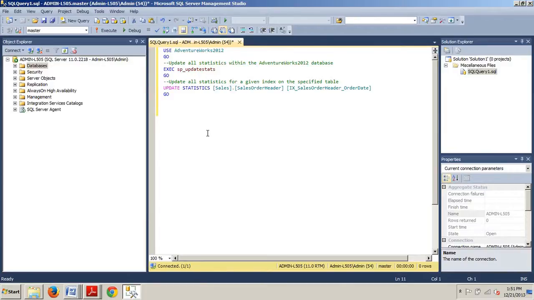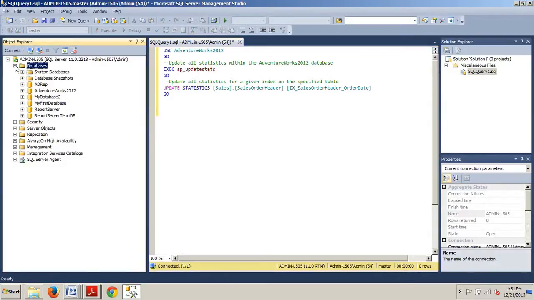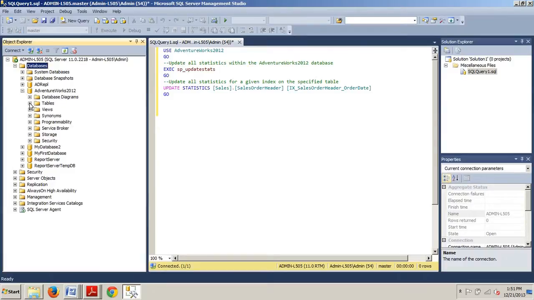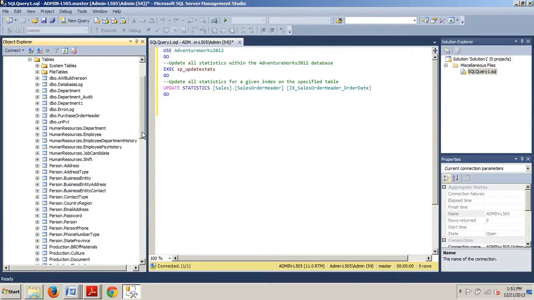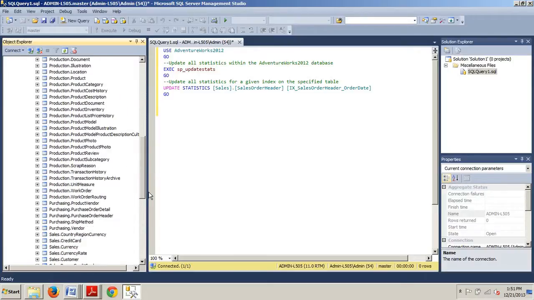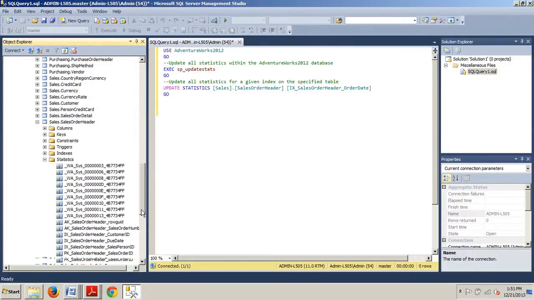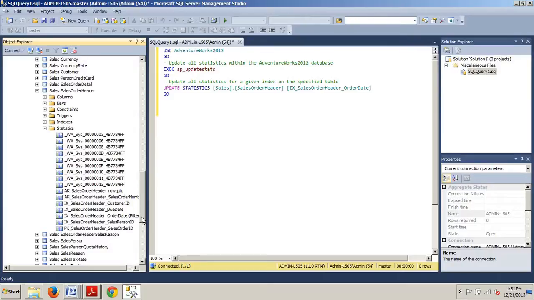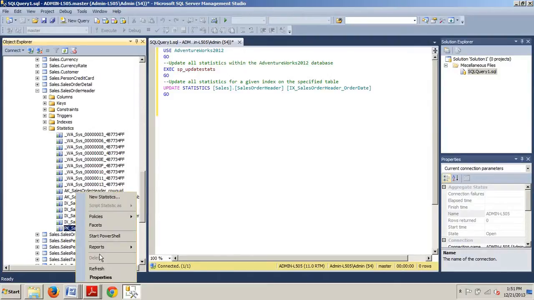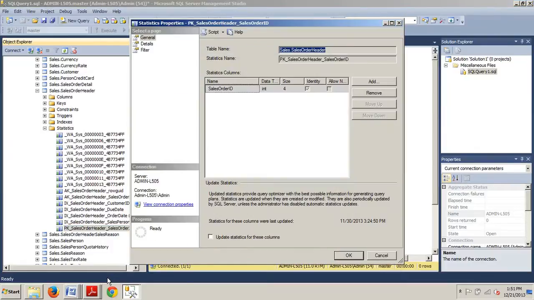So, okay, if you're not already here, open Management Studio and connect to a server. And once you're there, we want to expand the databases folder. We want to expand AdventureWorks2012. We want to expand the tables folder. Then we're going down to SalesOrderHeader. Okay, there it is. We want to expand that. Now we want to expand the statistics folder. And then we're going all the way down here to the last one, PK_SalesOrderHeader_SalesOrderID. We're going to right click that, and then we're going to go to properties.